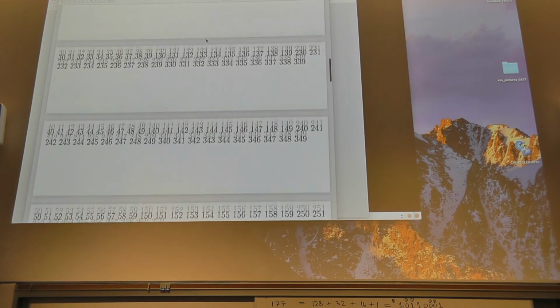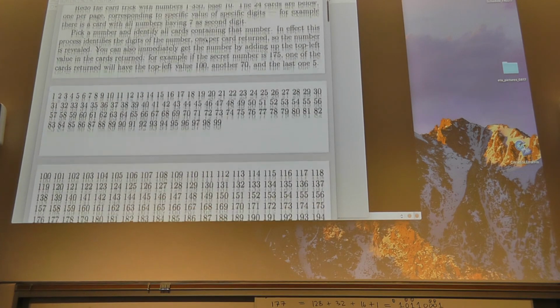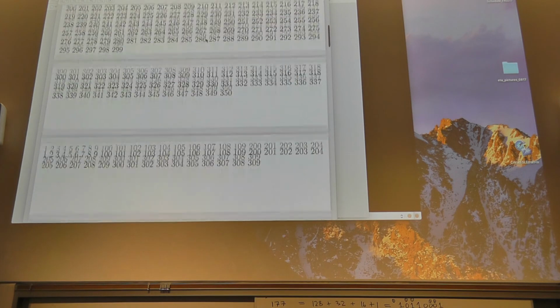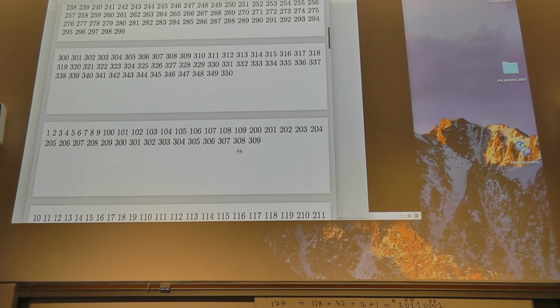So for me, there are 24 cards. Let's see, what is this second card here? It's all the numbers that have the first digit 1. How about this card over here? All the numbers that have middle digit 0, right?